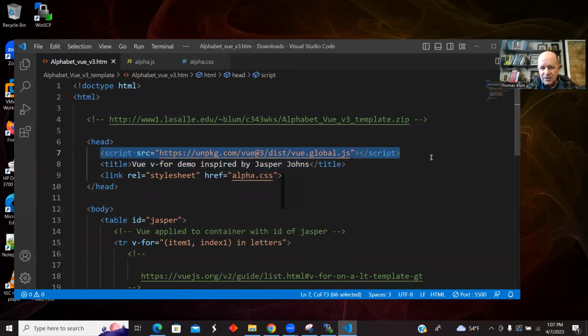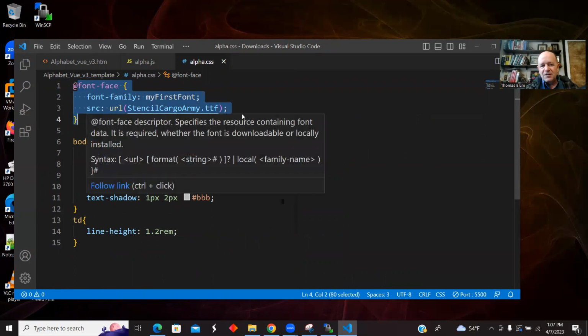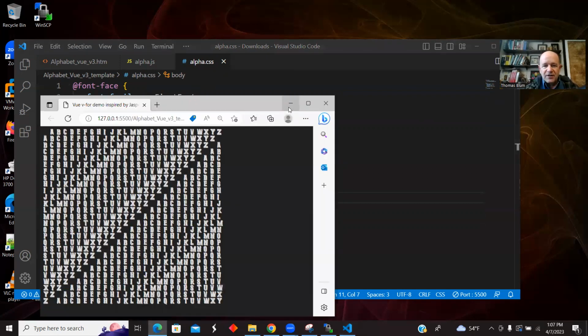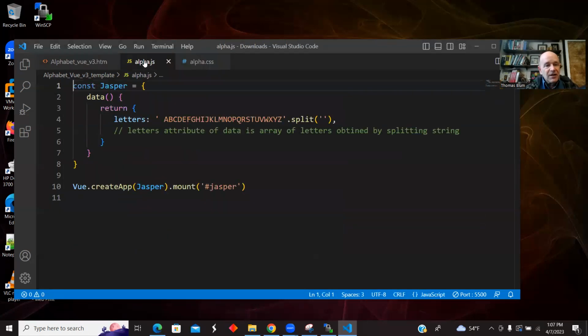So here's my link to the Vue CDN version 3, my title. I have some link to some style. One of the main things in the style is I'm bringing in a font, a stencil font. I have some styling of the TDs and some basic styling of the body, like a text shadow, so you can see a shadowy effect here. Okay, so that's the style. Not much to the style.